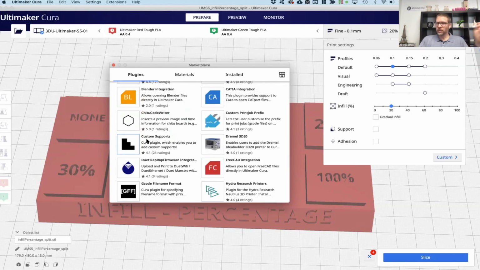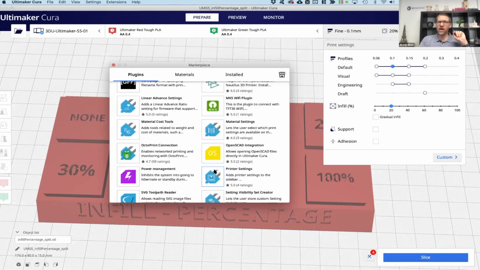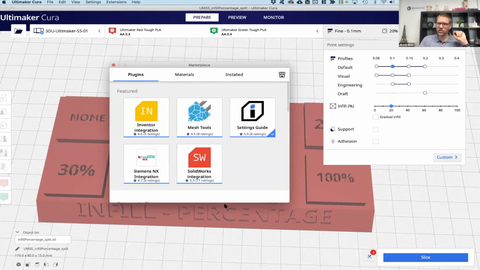So if you're a user that's been using Simplify 3D because that was the only slicer that let you manually click and point where you want supports to go, now you can do that in Ultimaker Cura. Just add in this plugin and you can manually put supports exactly where you want them. There's all kinds of other plugins here, and right now these are all free. They may add in a paid plugin marketplace in the future, but for right now these are all free plugins.